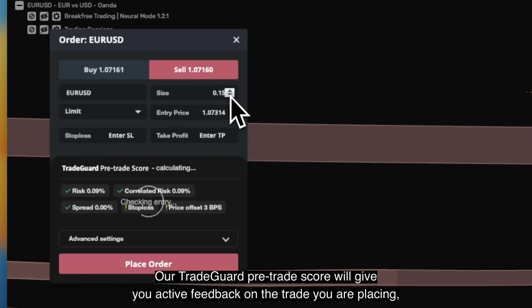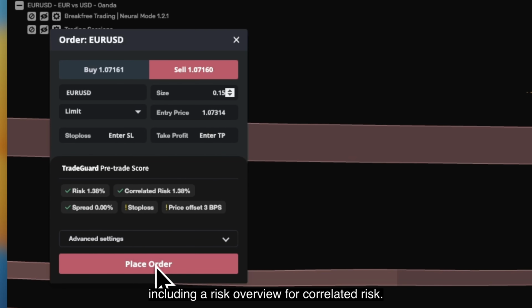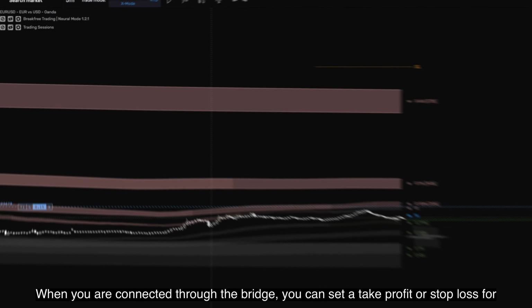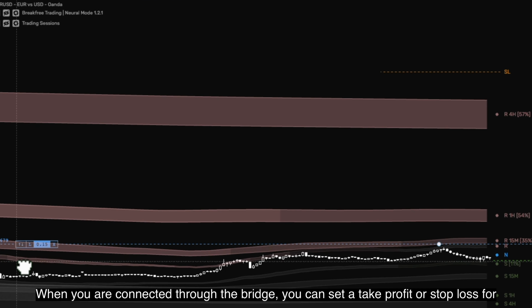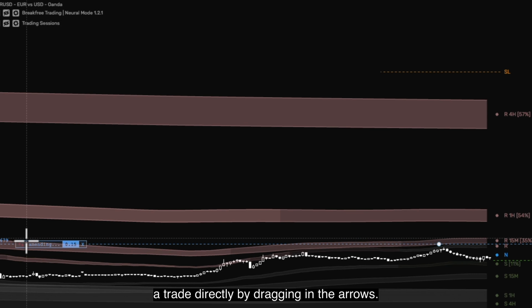Our TradeGuard pre-trade score will give you active feedback on the trade you are placing, including a risk overview for correlated risk. When you are connected through the bridge, you can set a take profit or stop loss for a trade directly by dragging in the arrows.